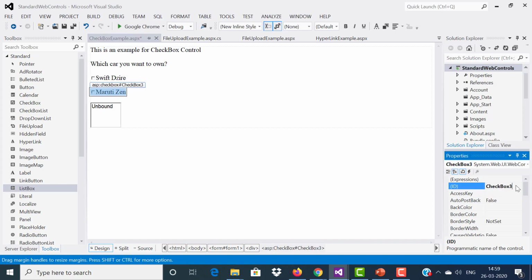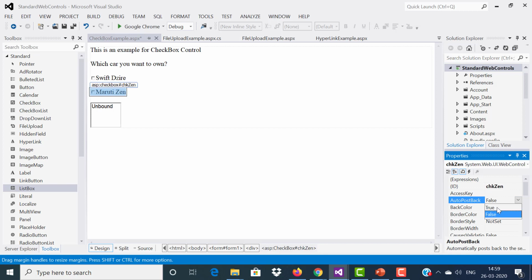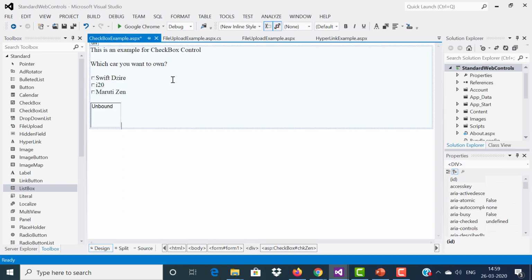Next, we'll give the name ID first, chk zen. Okay, and the auto postback property will be true. So now we'll make the auto postback property true for these three checkbox controls. Now, if I code on the page load event, this auto postback property will work whenever I click on a particular checkbox, then the particular event for that checkbox will occur.